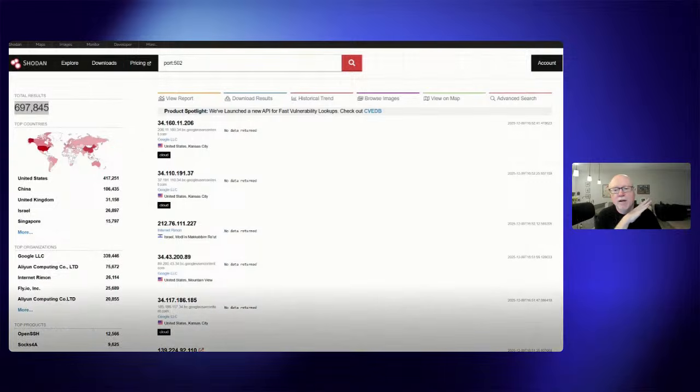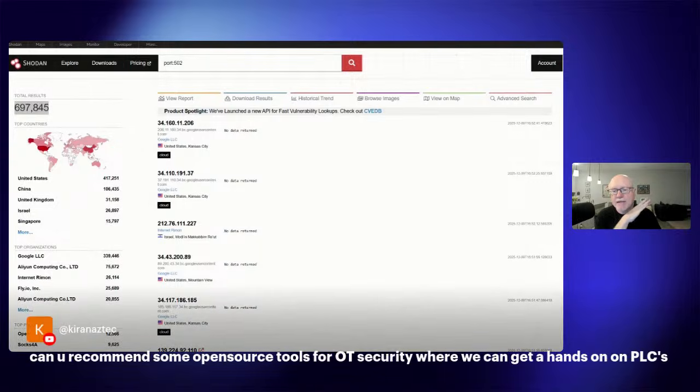Kieran Aztec says, can you recommend open source tools for OT security where we can get hands on PLCs? Yeah, if you hang on till the end, I'll have a link, or look through my LinkedIn post for the last week or so, the post on hack your first OT ICS system. That has a simulated environment and provides some tools like the Modbus Swiss Army knife that I created using ChatGPT. I think that's a great place for folks to start.